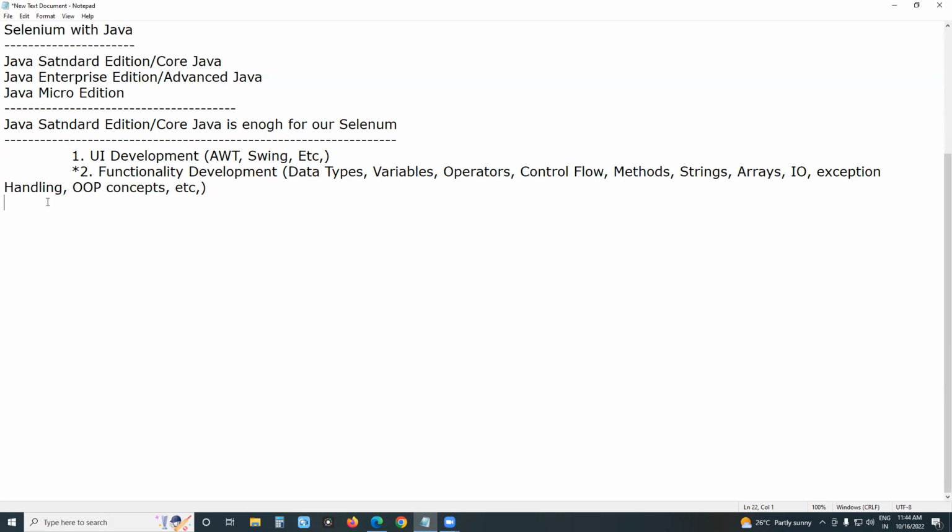Okay, I will list out the concepts in a detailed manner. Try to understand. See, for our Selenium, core Java or Java Standard Edition is enough. In this core Java also, user interface development concepts are not required. AWT, Swing, etc. are not required. Only functionality development concepts are required.